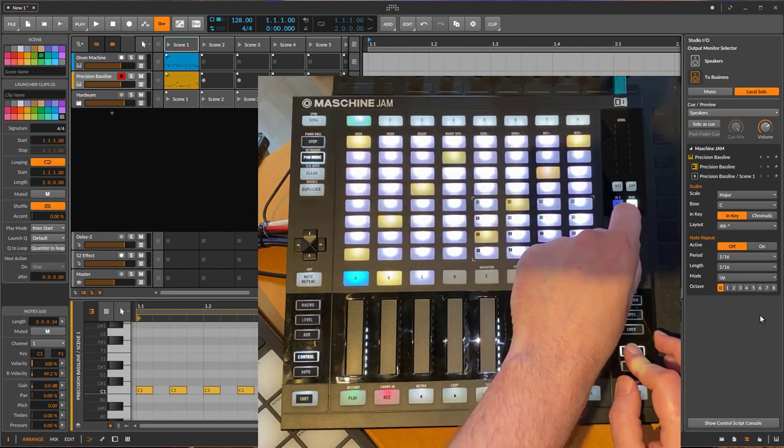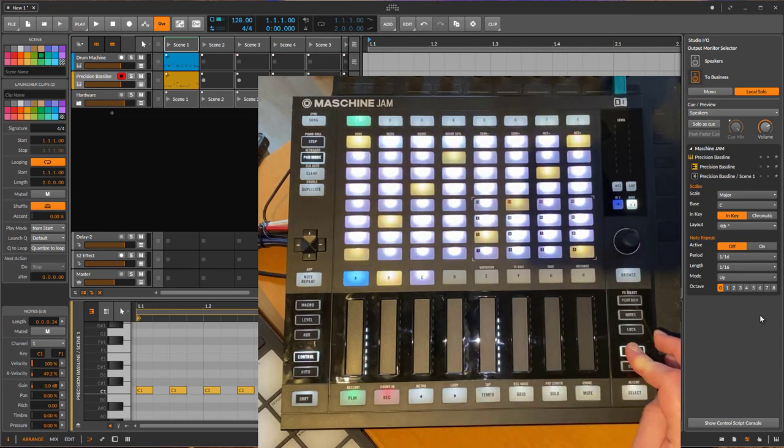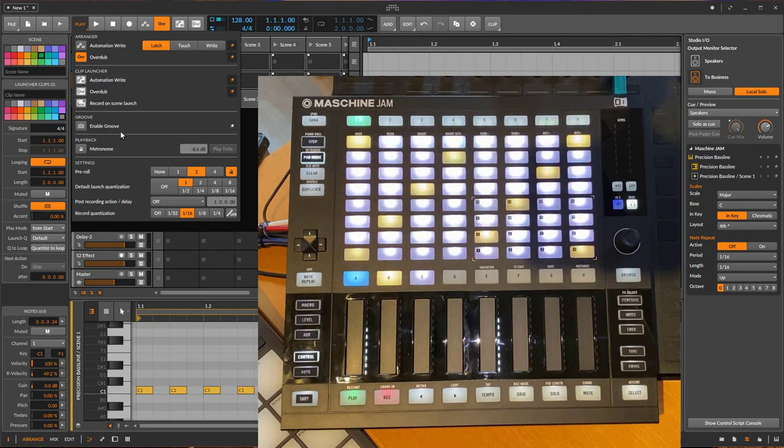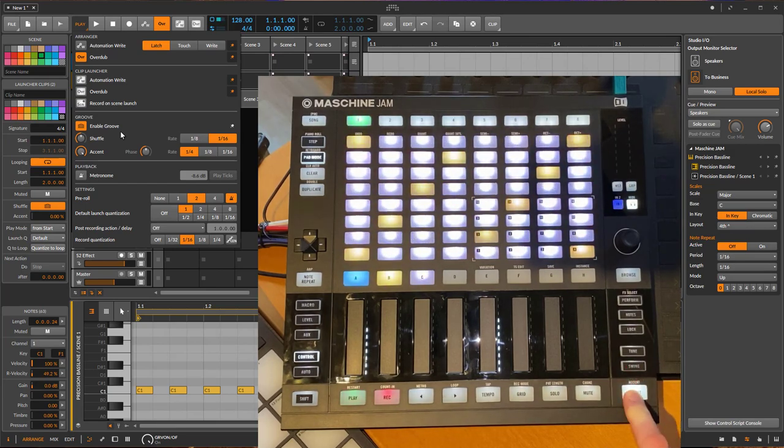So you can transpose the keyboard up and down. The last one changes the groove swing. This is hidden in the play menu. Here we have the groove, and the groove can be activated here as well with the select and the swing button. So you can have the groove now.